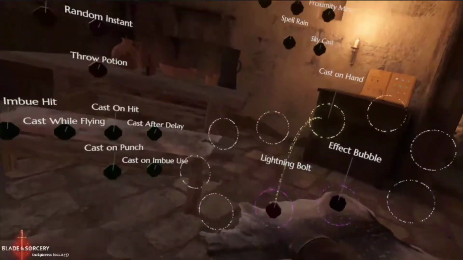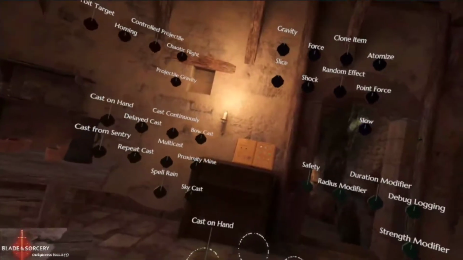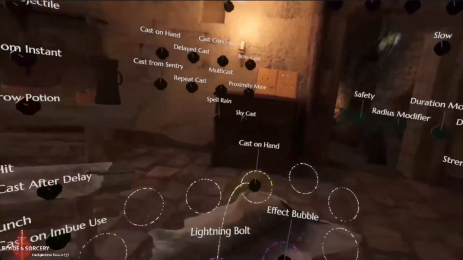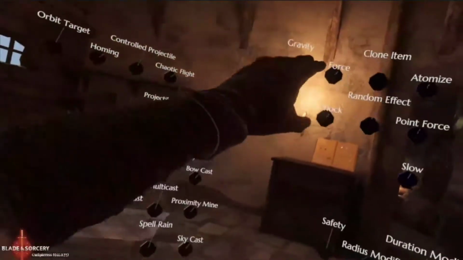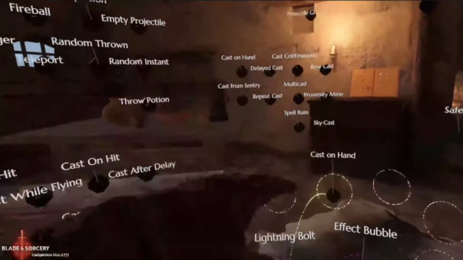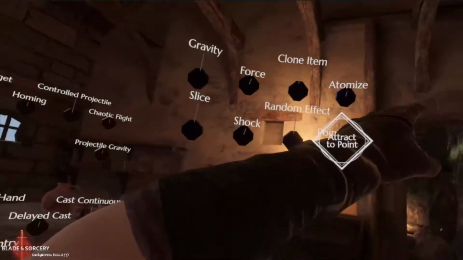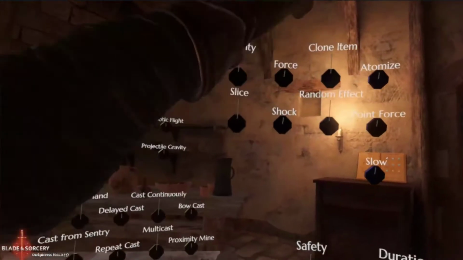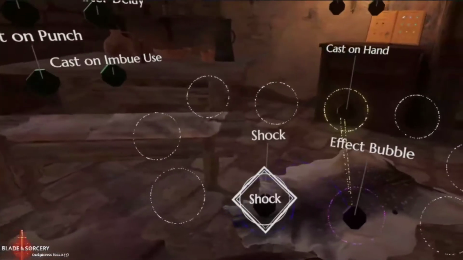Now, when I say you've pretty much got to experiment with this to see what works and doesn't work, you've really got to experiment. You can do stuff with elements, you can do stuff with all this good stuff right here. There's so much you can do with this. It's pretty much endless. Now, let's say we wanted to use the force, or a shock. Let's say we wanted to use a shock, yeah.